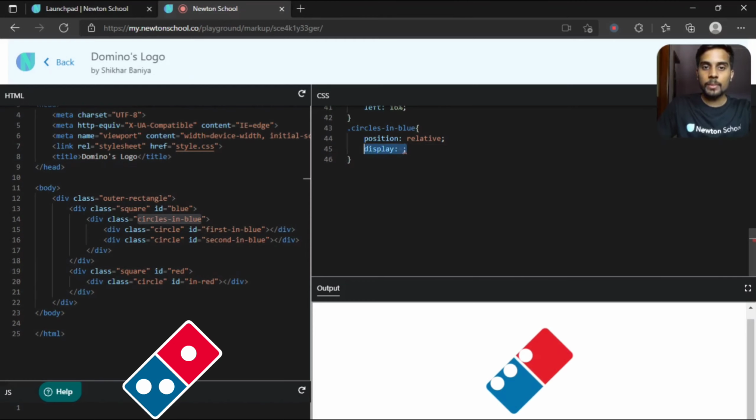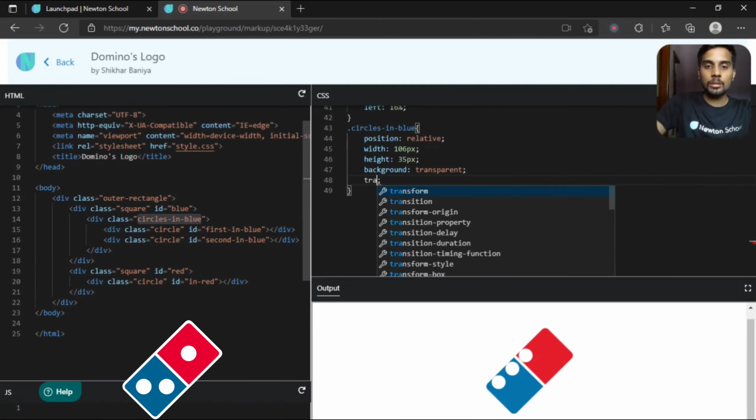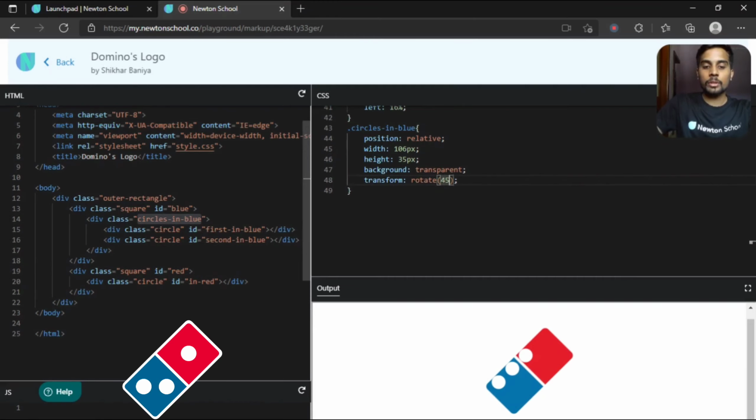I don't want to display it by anything. I want to give it a width of 106 pixel, a height of 35 pixel, and I don't want any background, so background will be transparent. I want to transform it and then rotate it 45 degree. As you can see, it got rotated by 45 degree.